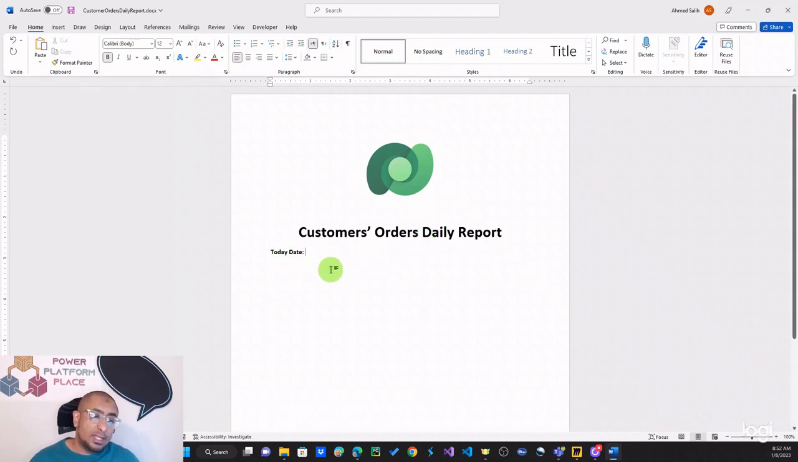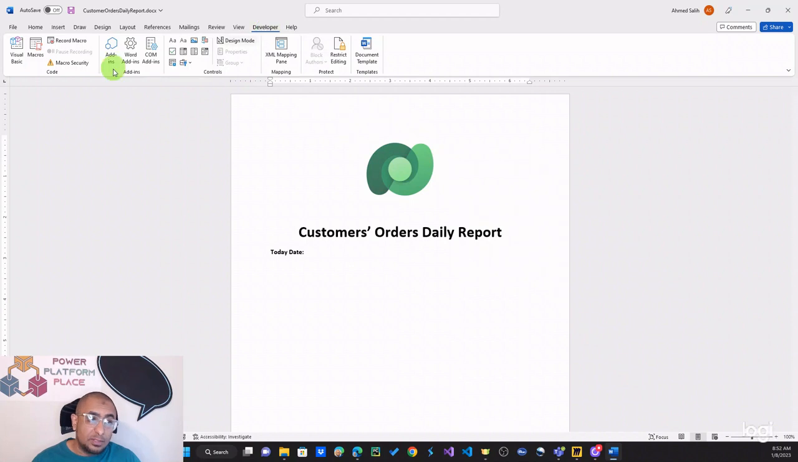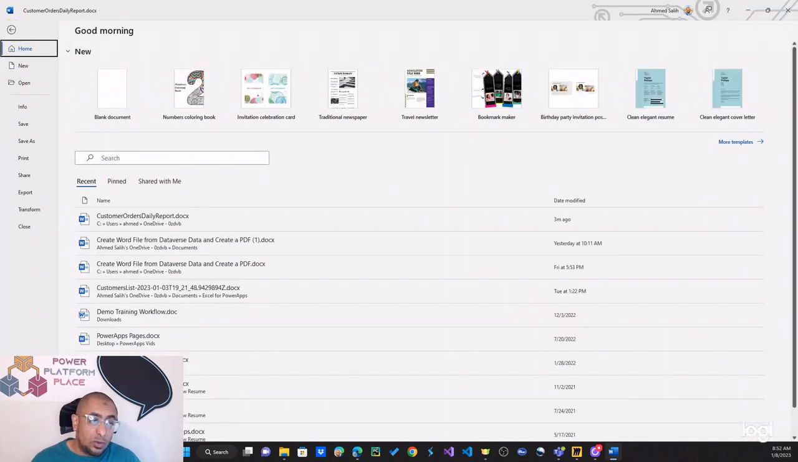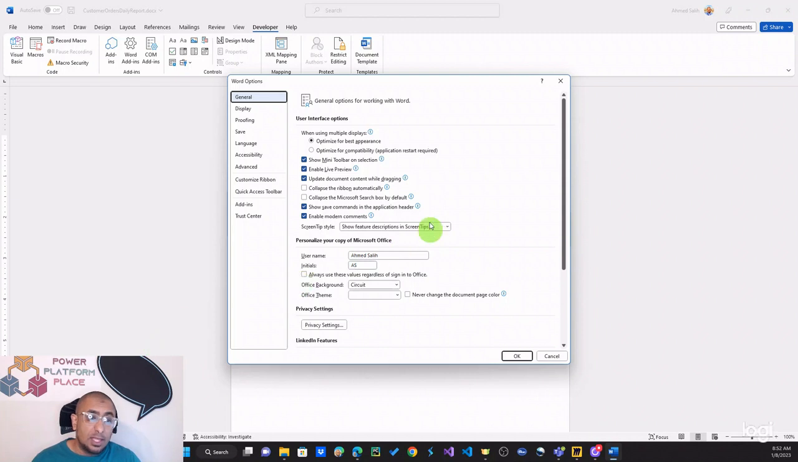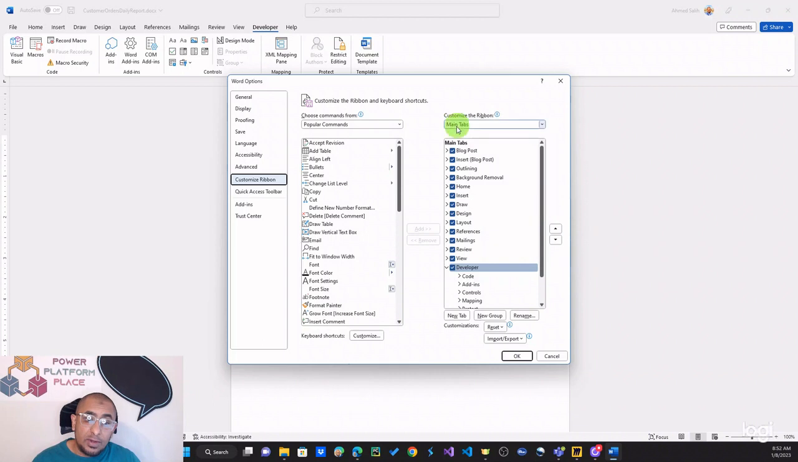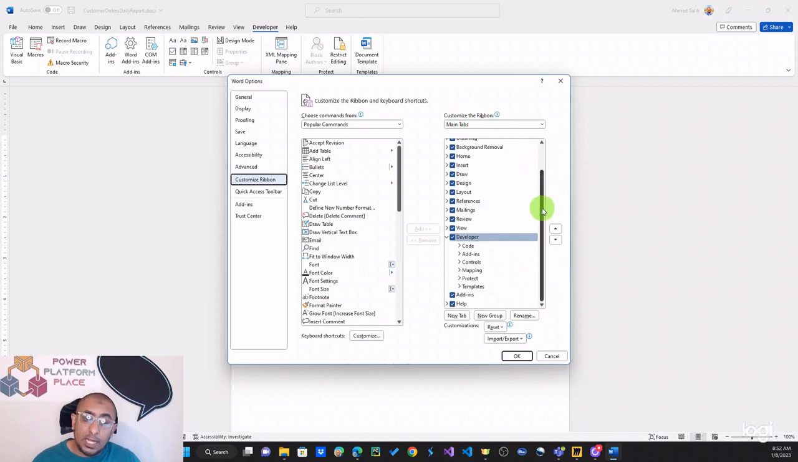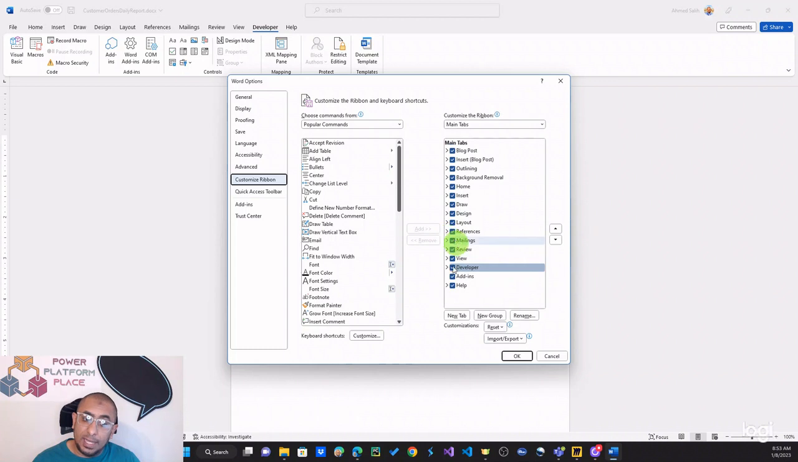Now the next thing that we have to do is basically generate that field. This field is going to be a dynamic field. So basically this is a field that we will map in Power Automate to a piece of data that will be placed in this field. To do that, you have to have the Developer tab right here. If you don't have it, you can go to File and then Options in your document. Then go to Customize Ribbon, and under the main tabs, if you scroll down, there is actually Developer. By default, it will be unchecked. You just have to check it, and that's it.